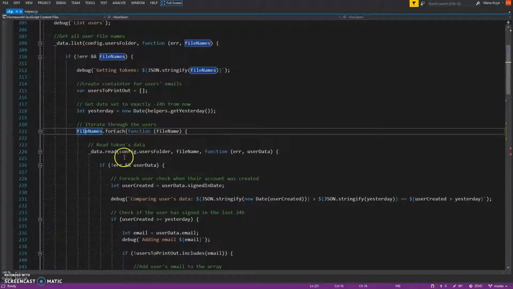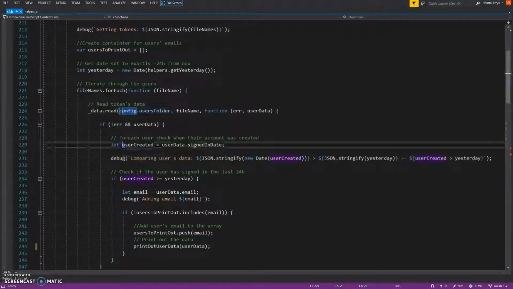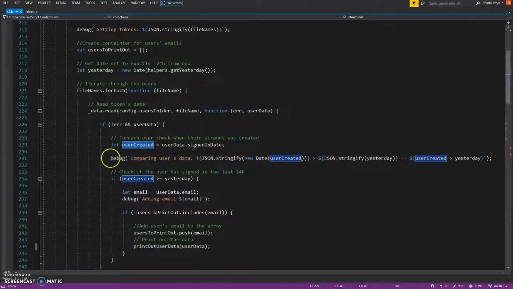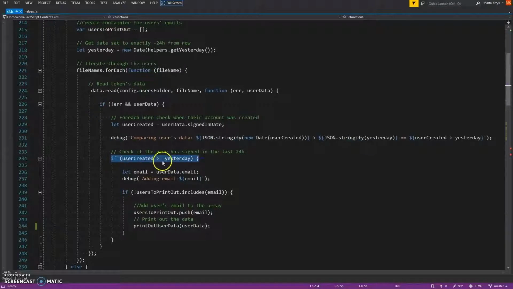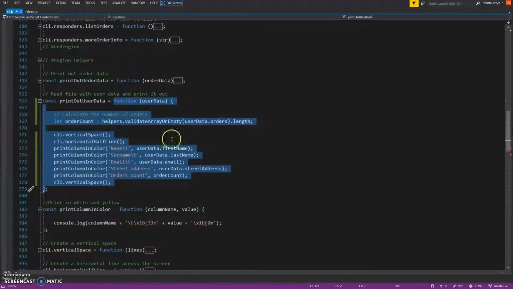Then I'm trying to read the user's file. If that succeeds, then I'm fetching the signed in date, which is within that file. I'm sending a message to the debug, and then I'm comparing the creation date with yesterday. If the user was created within the last 24 hours, then I'm going to add them to my array users to print out, or I'm going to continue if the array already contains that email. If it doesn't, then I'm printing out user data using this helper method.